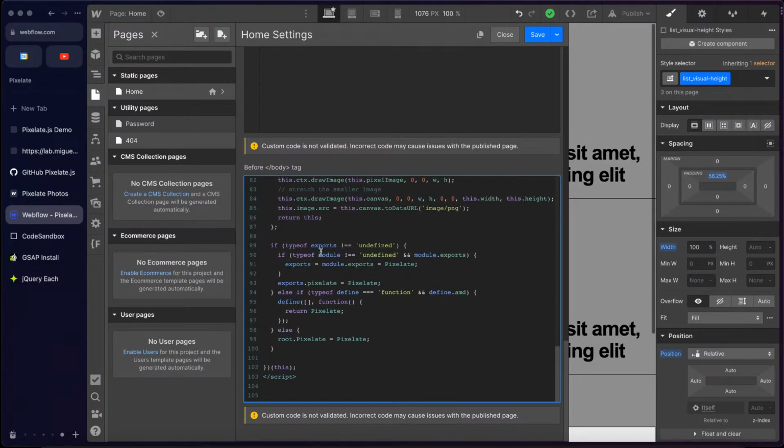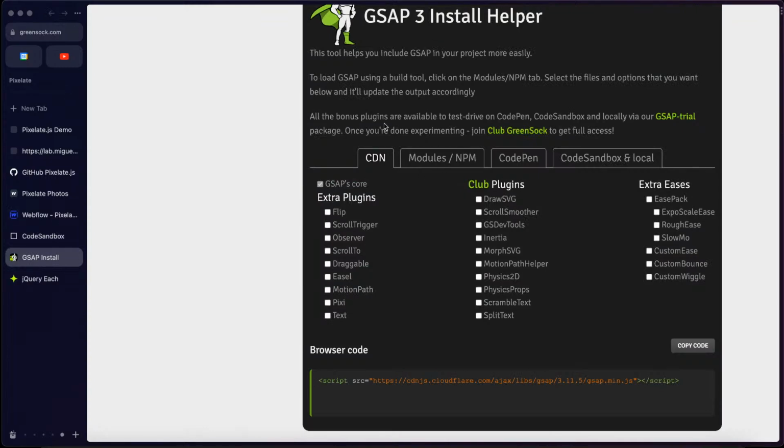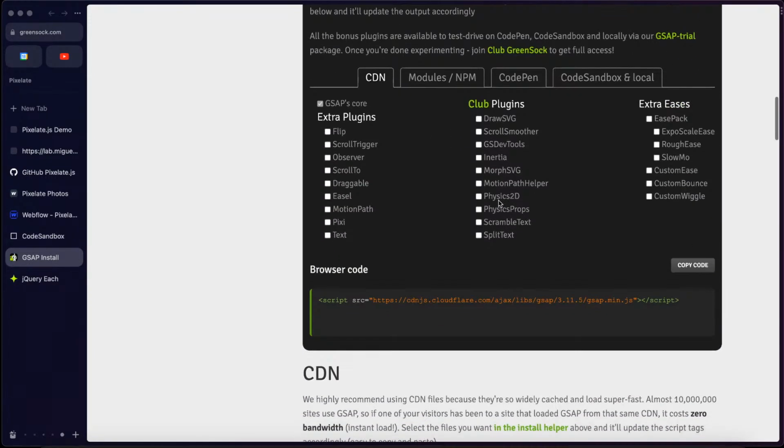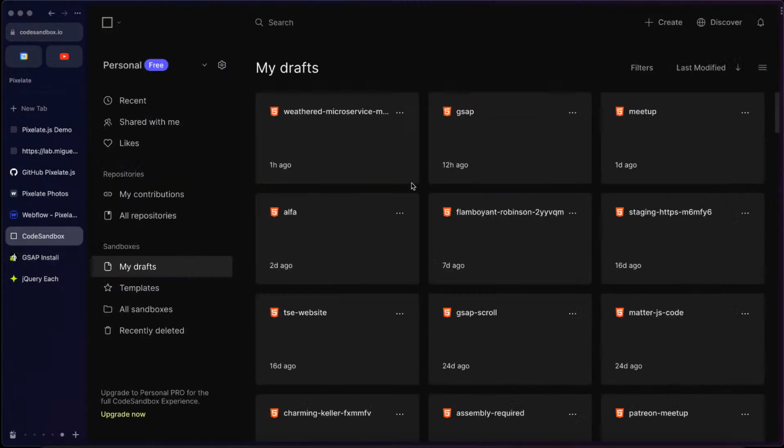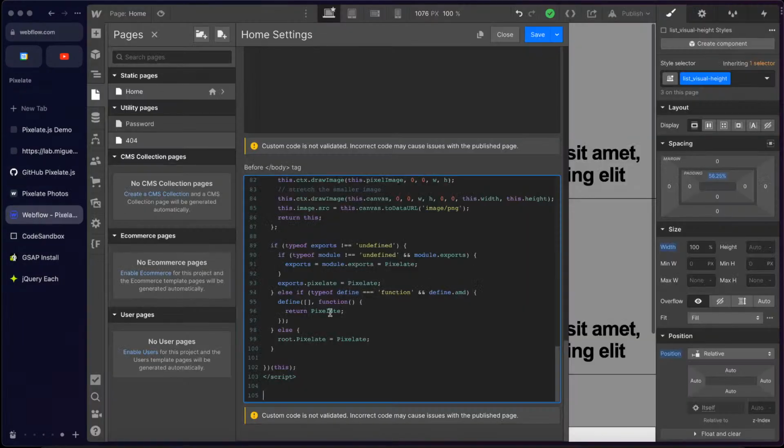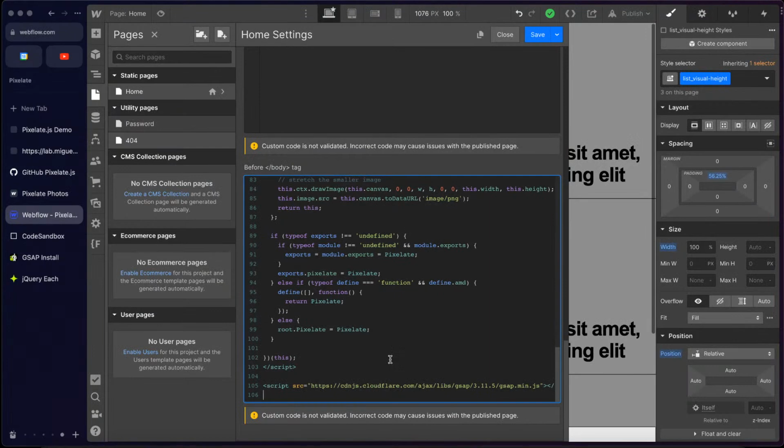Now we're going to be using GSAP for our animation. So I'm going to go to gsap.install and we'll copy the main GSAP core library. So we can go back into Webflow and paste that in.